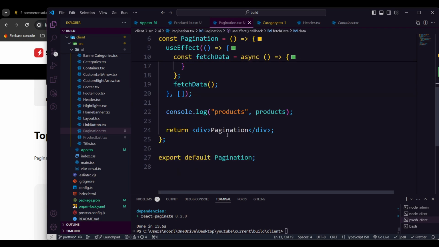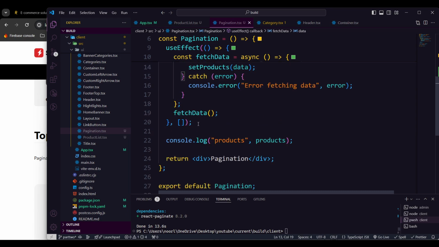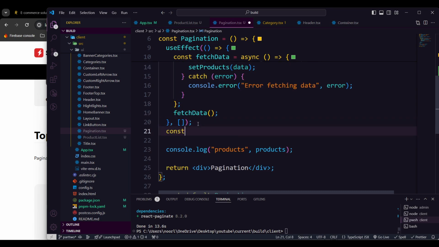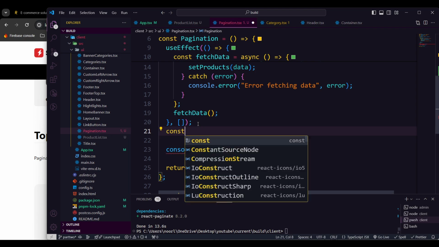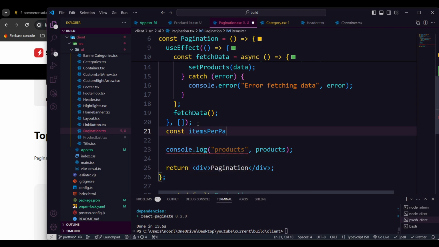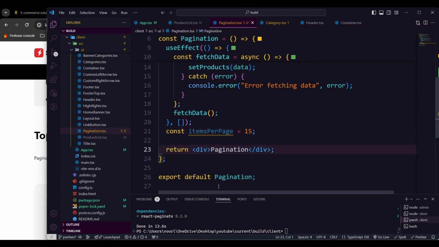So now what we can do is go with our pagination and items properties. We have our products here, and also we're gonna pass a variable, so it should be const, and then we're gonna set items per page to 15. Okay, so that is our per page item. I'm gonna just remove that, right now it's not needed.